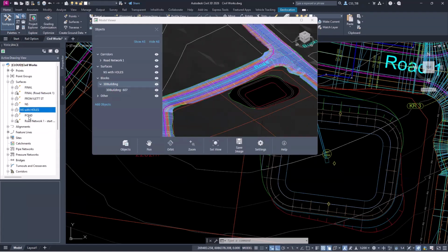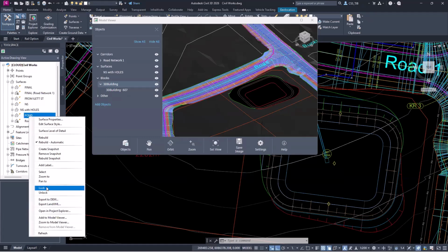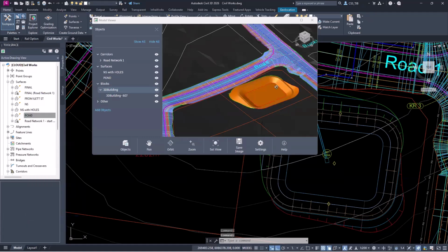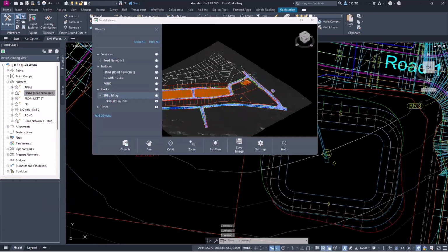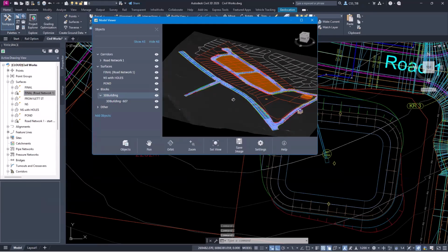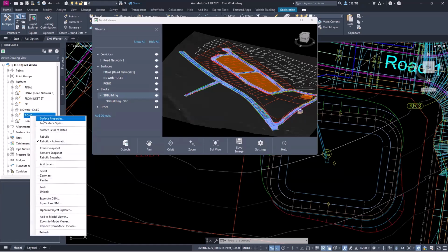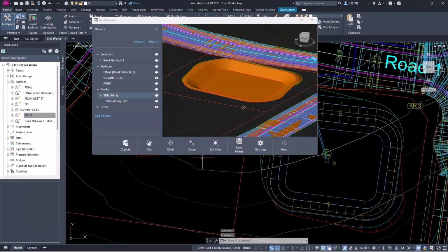I can then come in and show some surfaces. If I come in here and show my surface for the pond and perhaps my surface from the road network, I can use those. The right-click tool here is very handy to find things as well as to add things. If I wanted to get to that surface in the model viewer, as I said, right-click, zoom to in model viewer, and it goes and finds it.